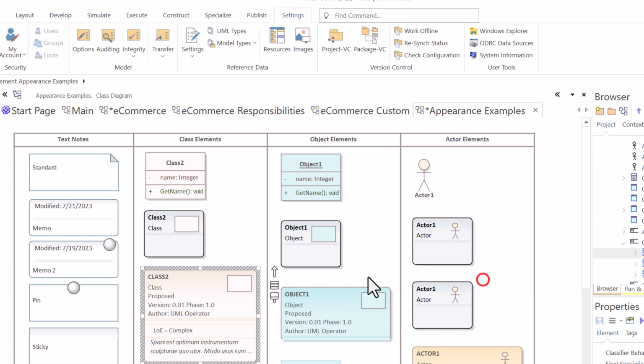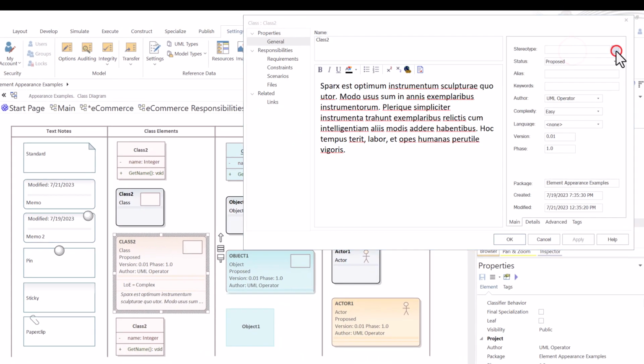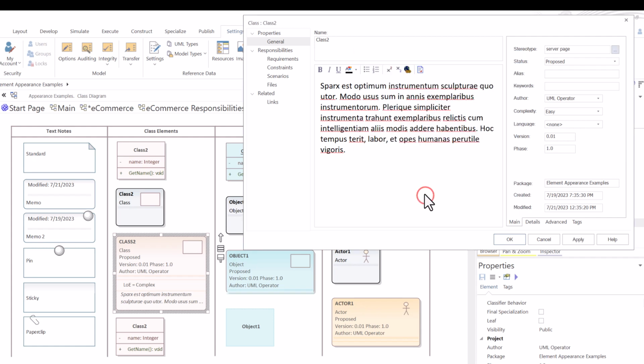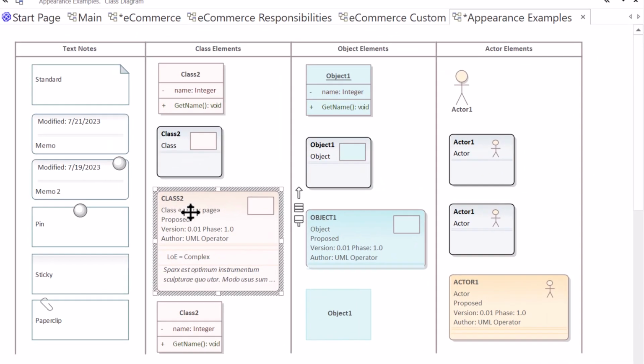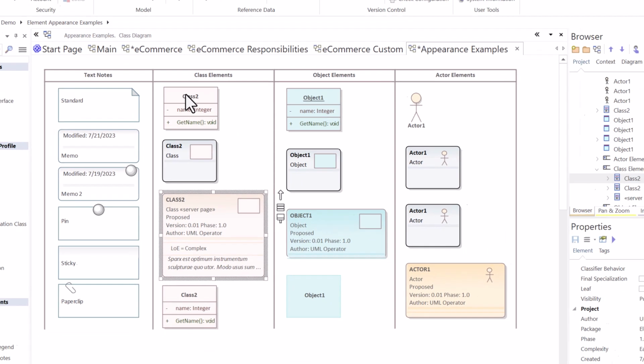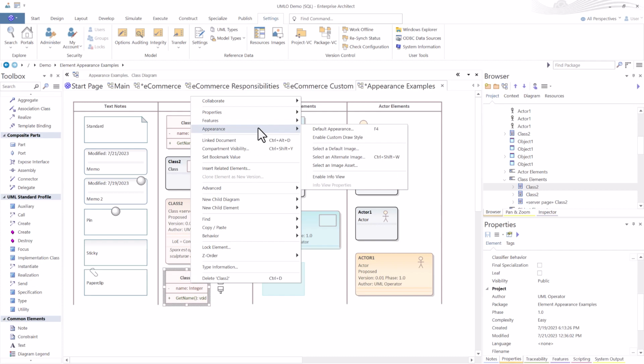Stereotype, let's do this. I'm going to double click on this. There's no stereotype. Let's add a stereotype. I am going to make it something simple. Server page. Hit OK. Hit OK. So now class element with stereotype is now showing up, right? So that's how you can change the appearance of the default look and feel of a UML element within Sparx Enterprise Architect.